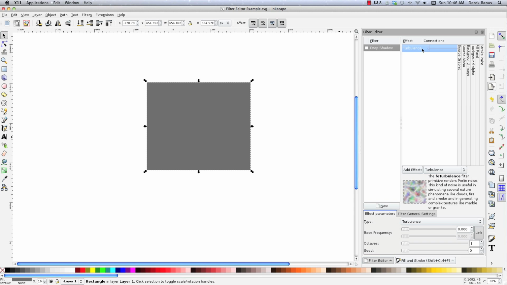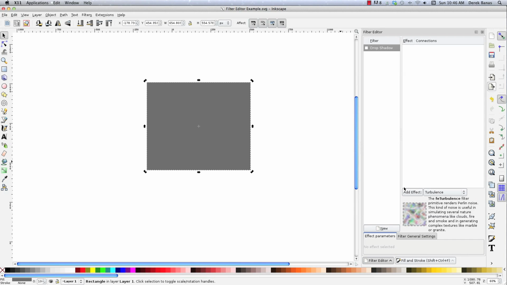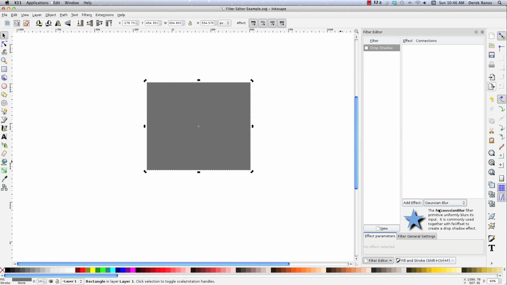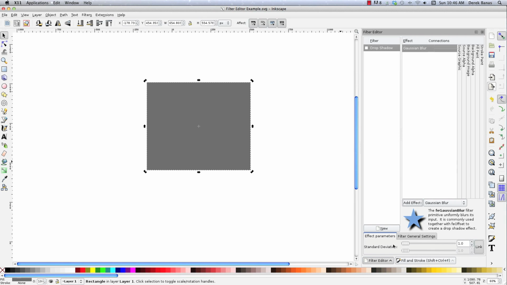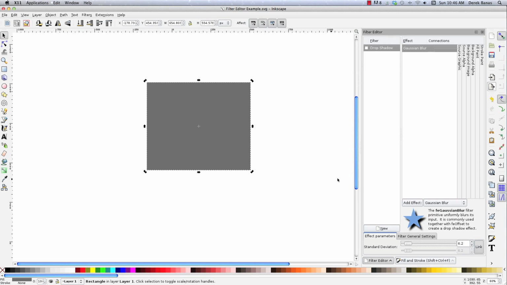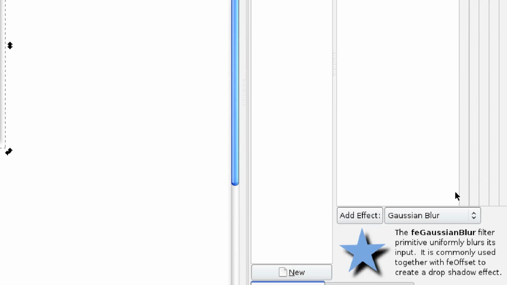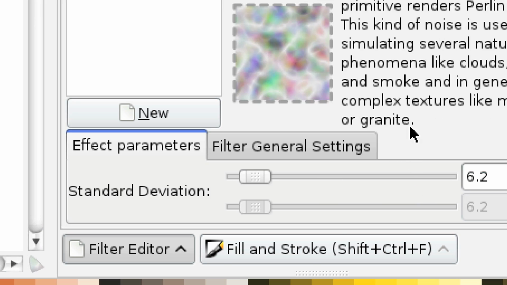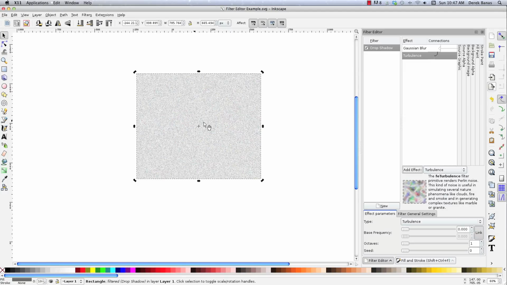Actually, let's remove Turbulence first. Remove. Click on this. And let's do a Gaussian blur first. So click on that and Add Effect. And let's take this up to 6. Just using 6 as an arbitrary sort of thing, as you can see, 6.2. And click on that, and there you can see that it blurred a little bit. Then I'm going to come in again, Add Effect, and this time I am going to add Turbulence. There's Turbulence. And I'm going to hit Add Effect, and there you can see that it created all sorts of craziness on the screen.